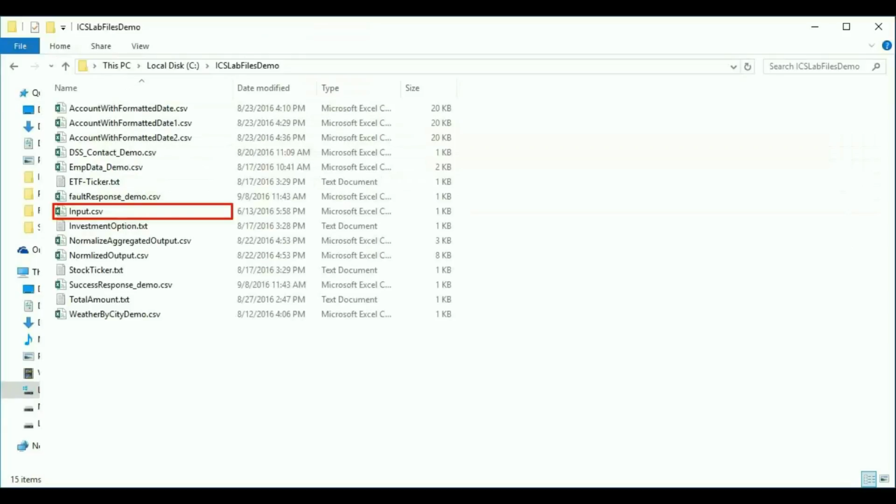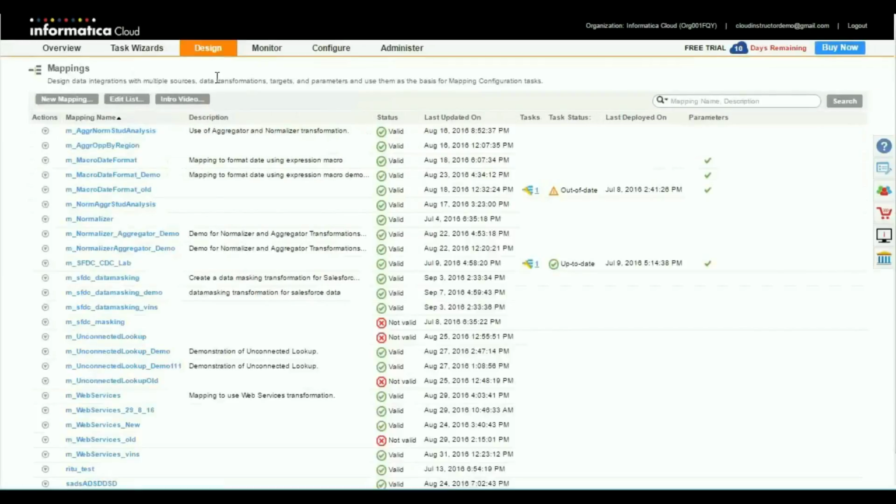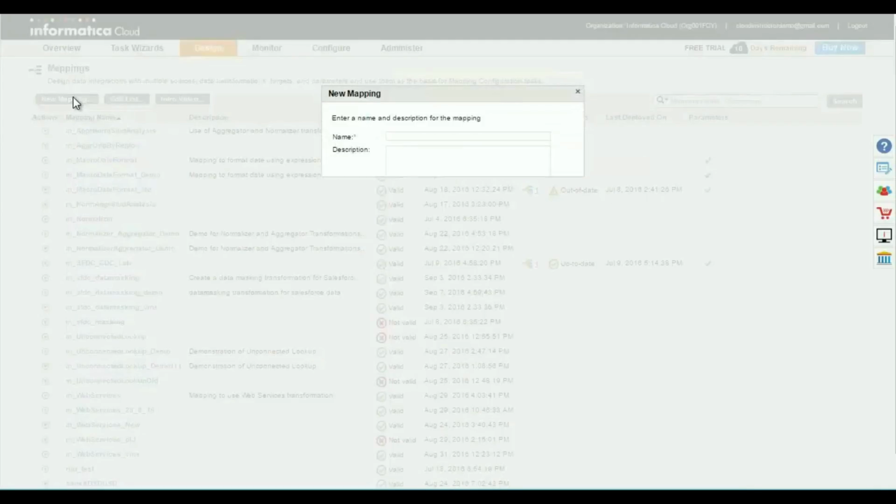Copy the input.csv file to the flat file connection directory on the host where the secure agent is running. To create a new mapping, hover on Design. Select Mappings from the drop-down menu. To create a new mapping, click the New Mapping button.